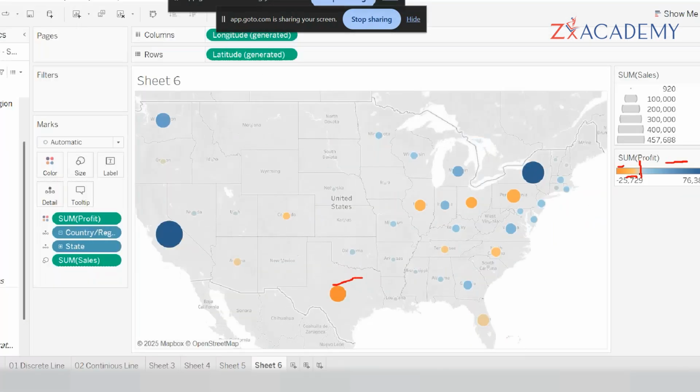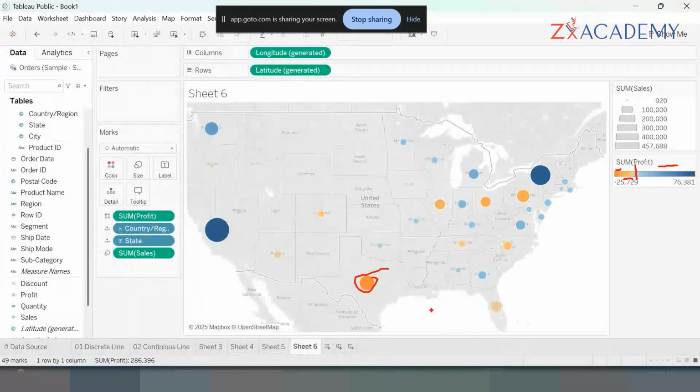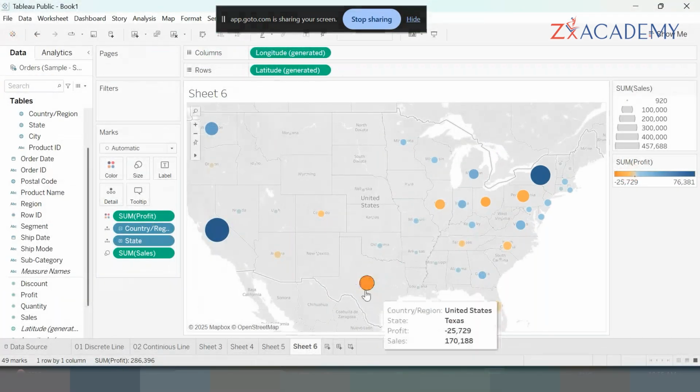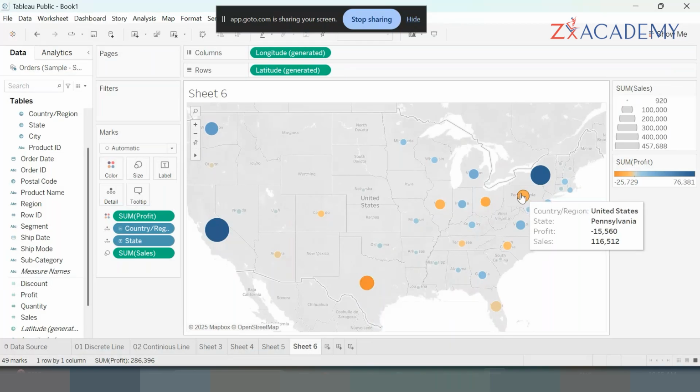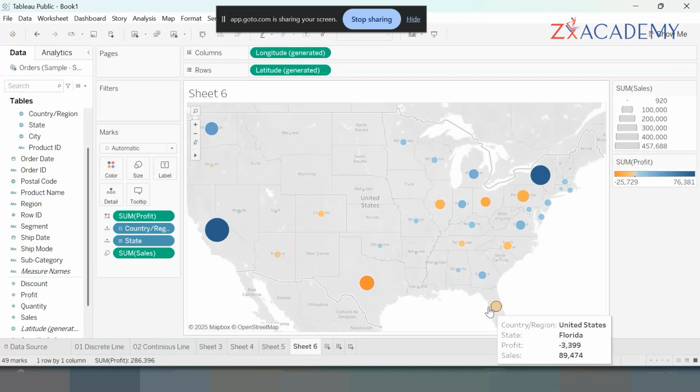We see that Texas, even though it has done good sales, has one of the worst profits. You can also see the tooltip telling what the sales and the profit are here. When it comes to Texas, we have sales of 170K, but profit is minus 26,000, negative, one of the worst profits. And we can see all those are the states where we have a negative profit here. Almost 20-25% of the states are showing negative profits.